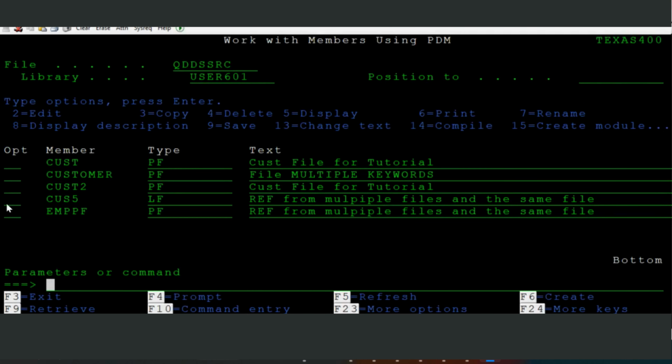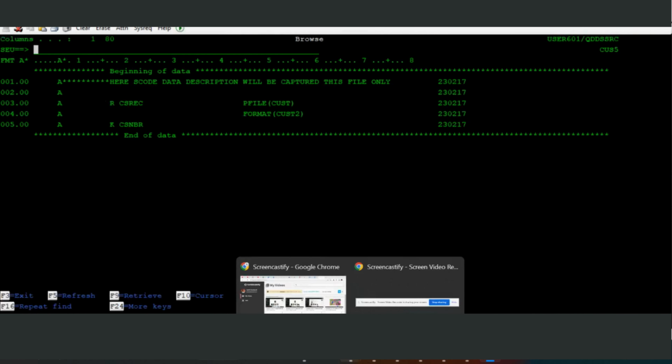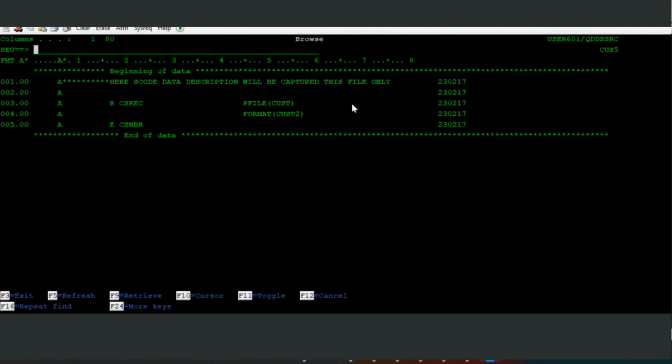And I created another logical file called cust5, and the P file is cust, which has data, and I'm using the format keyword for the cust2 file. So when I compile this one, it should pick up the data from the cust physical file.